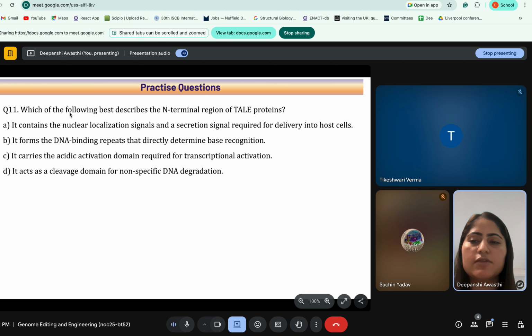Okay, so the next question is, which of the following best describes the N-terminal region of TALE proteins? Option A, it contains the nuclear localization signals and a secretion signal which is required for the delivery into the host cells. Option B, it forms the DNA binding repeats that directly determine the base recognition. Option C, it carries the acidic activation domain which is required for the transcriptional activation. And option D, it acts as a cleavage domain for non-specific DNA degradation.